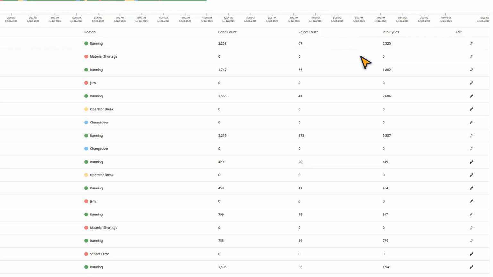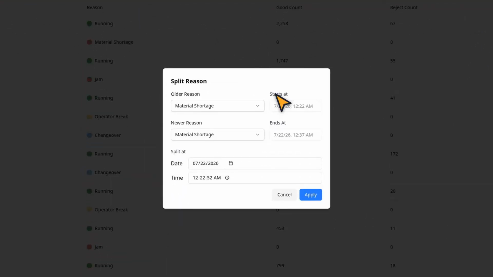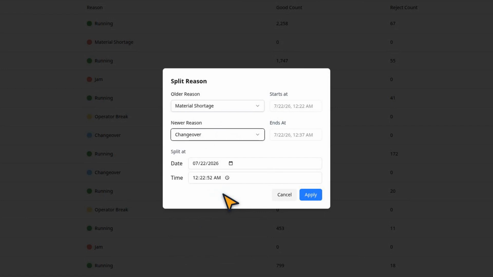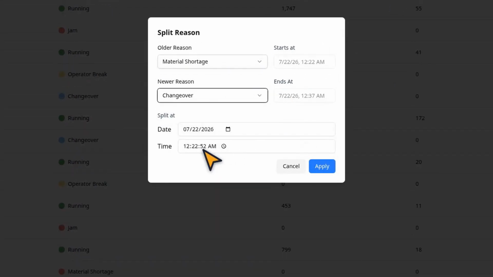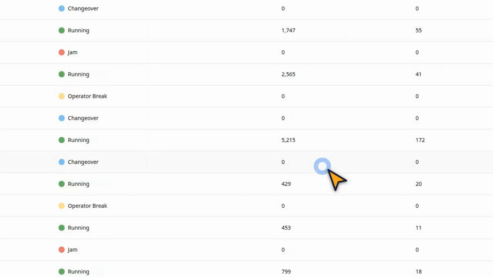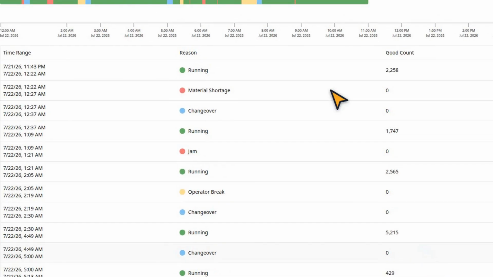Click the event that's wrong, and the split reason dialog opens. You're carving one event into two. Choose the reason for the older half, the reason for the newer half, and the exact time where one ends and the other begins. The two reasons have to differ, and the split has to land inside the event. Hit apply, and the record is rewritten. The timeline redraws with two reasons where there was one, and the production count split proportionally between them.